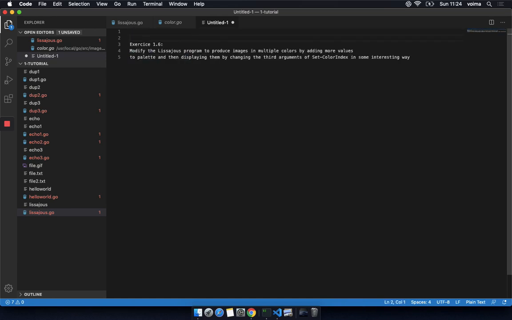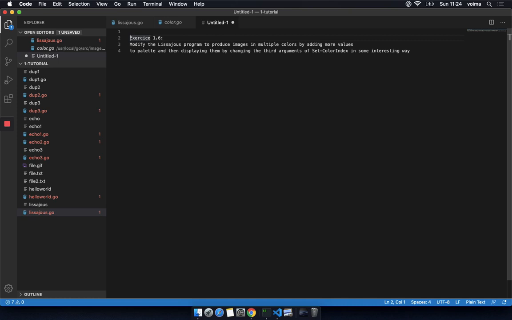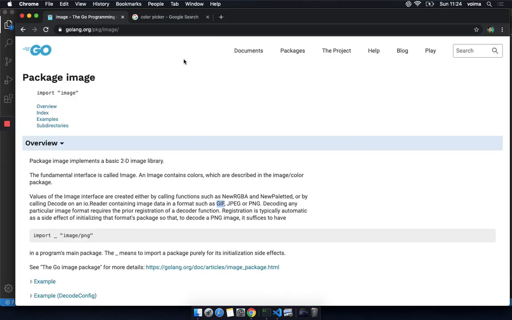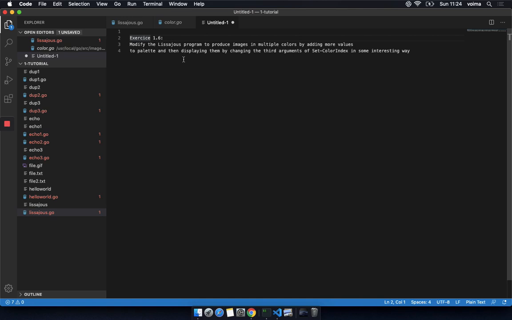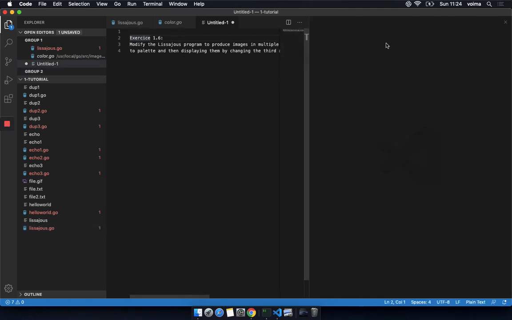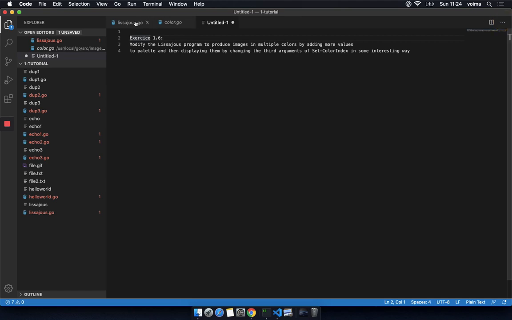Modify the lissajou program to produce images in multiple colors by adding more values to palette and then displaying them by changing the third argument set color index. By changing the third argument of what? Of what, of course.